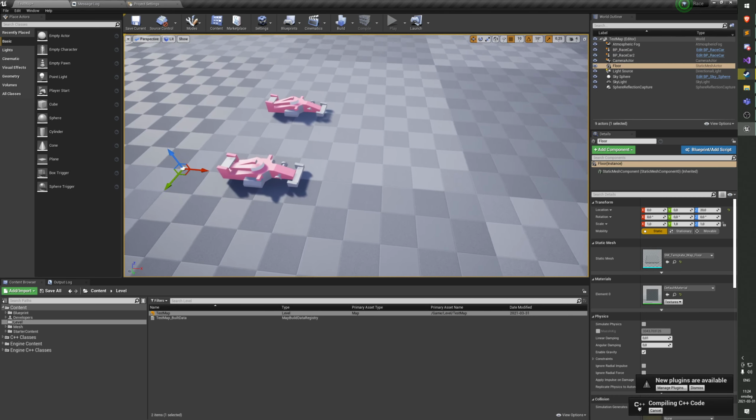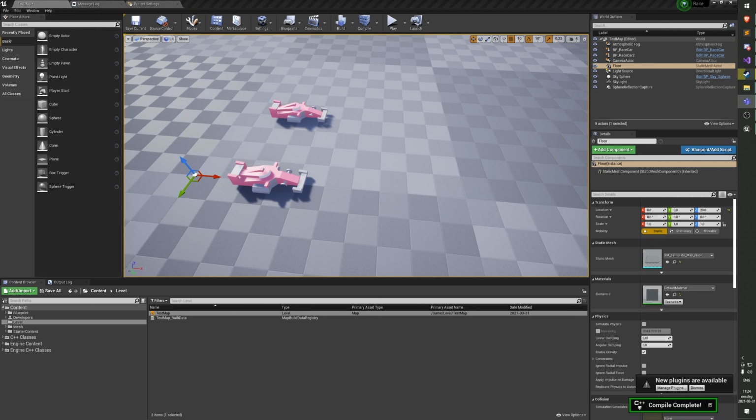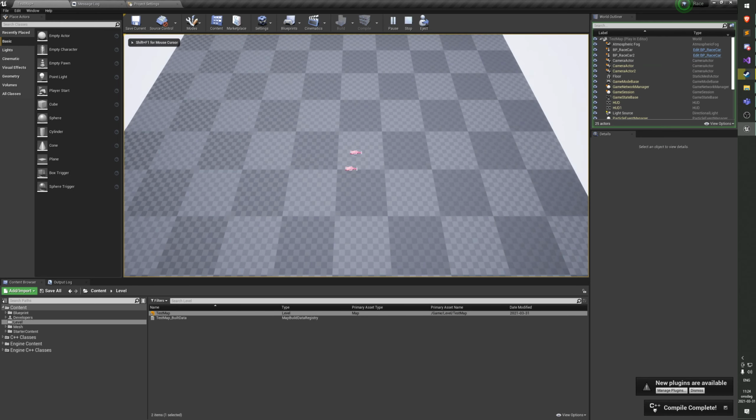Let's compile. So when I let go, you can see that the car comes to a standstill when I let go. So that's one part fixed.